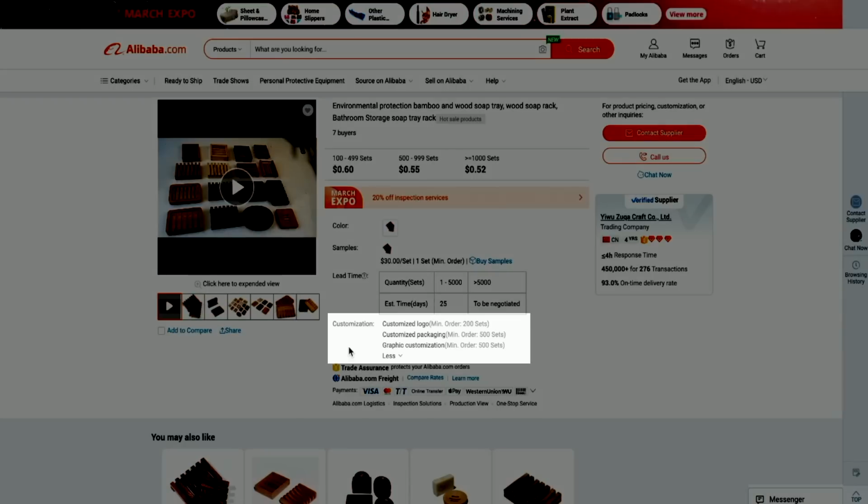I also want to point out that some manufacturers also have a minimum order for customization. Like you can see here, if you want your logo printed on each unit, the minimum order quantity is 200 units. And if you want customized packaging, you need to order at least 500 units. Keep in mind though that everything is negotiable.